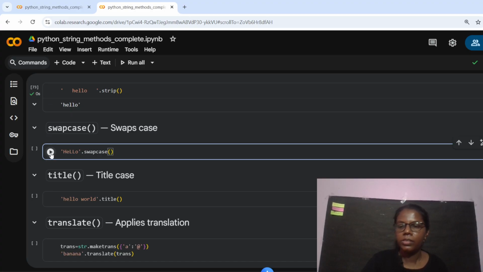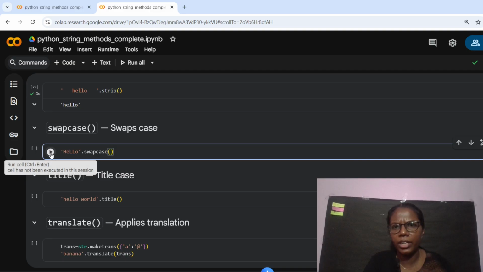Swapcase. So we have seen upper and lower. Upper will convert the given string into uppercase letters and lower will be used for converting the given characters to lowercase letters. But swapcase will swap the actual case that my string contains. So if I have Hi, in which I have H as a capital letter and i as a small letter, and if I apply swapcase there, my capital H will get converted into small h and my small i will get converted into capital I. That is the purpose of swapcase.